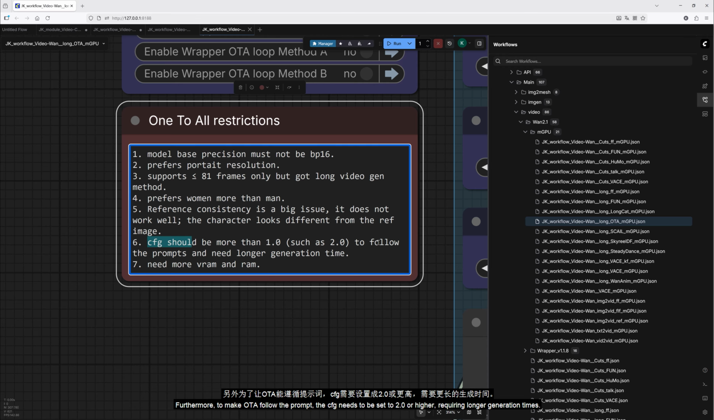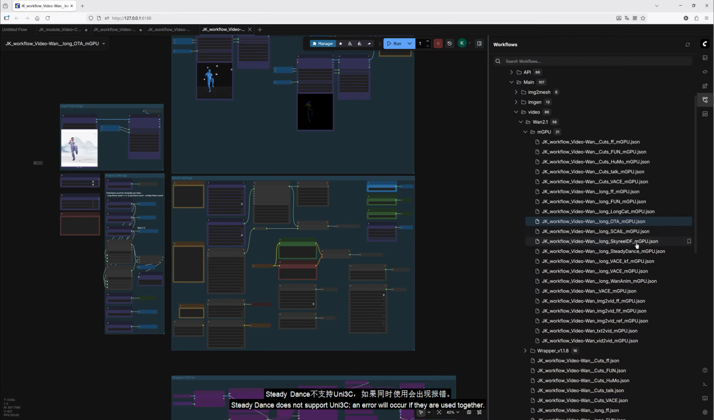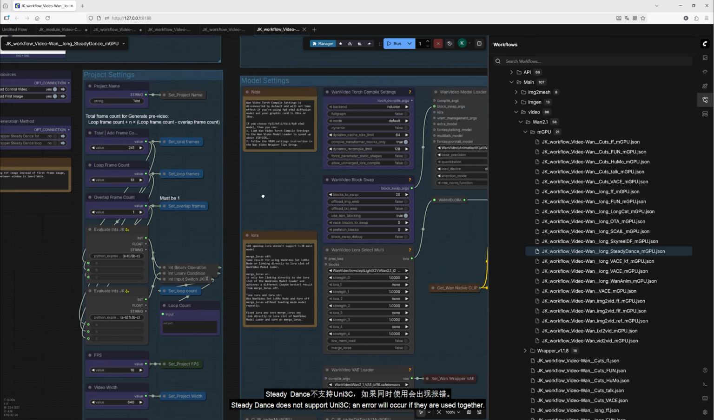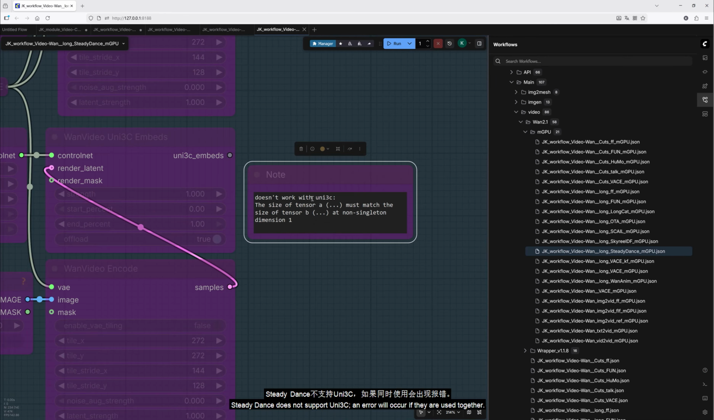Furthermore, to make OTA follow the prompt, the CFG needs to be set to 2.0 or higher, requiring longer generation times. It requires more CPU and GPU resources. Steady Dance does not support Uni 3C. An error will occur if they are used together.